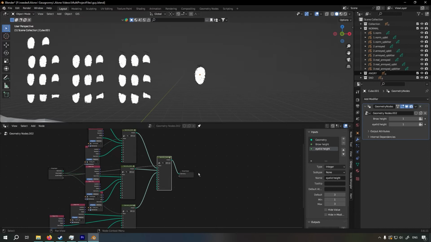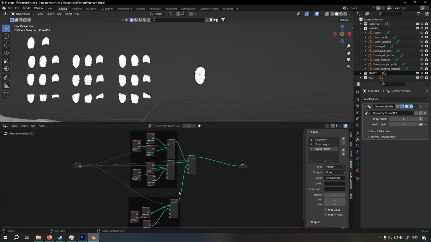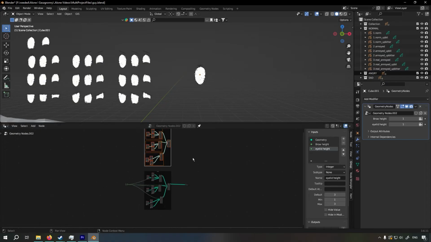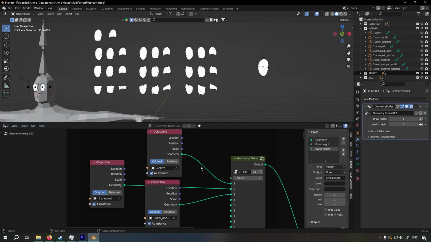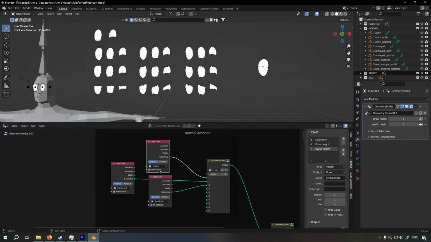Alright, now let's add emotions. Now all the stuff is going to get real quick. So let's just add it all to separate frames so that we will understand what's going on a little bit better. Now we are duplicating it 2 more times. Now we are changing every single input geometry to the same geometry but different emotions.